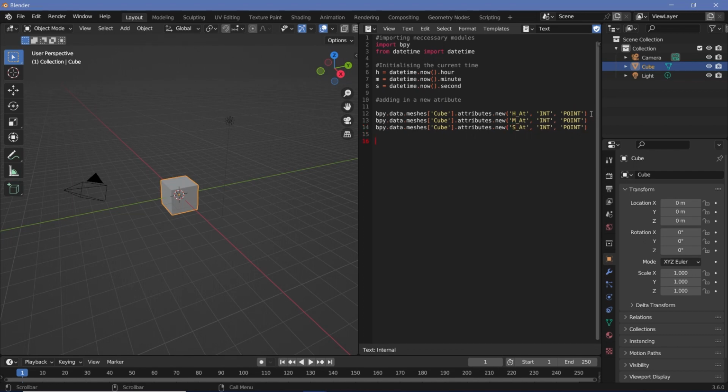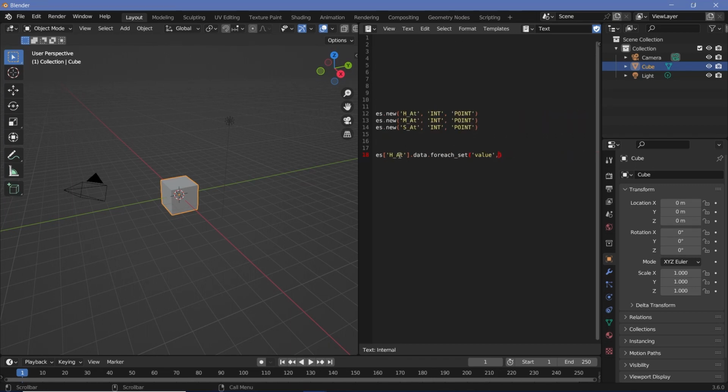Next, we have to write data into these attributes. So adding data to the attributes, it's a fairly similar syntax. So let's actually copy these, press Ctrl C, Ctrl V. Now after attributes, we have to start mentioning which attribute we want to change the data to. So we'll change this and say first hat.data, which takes the data, and then we have to set it using a function called foreach_set. Now we want to set the value, and we want to set it to hours.